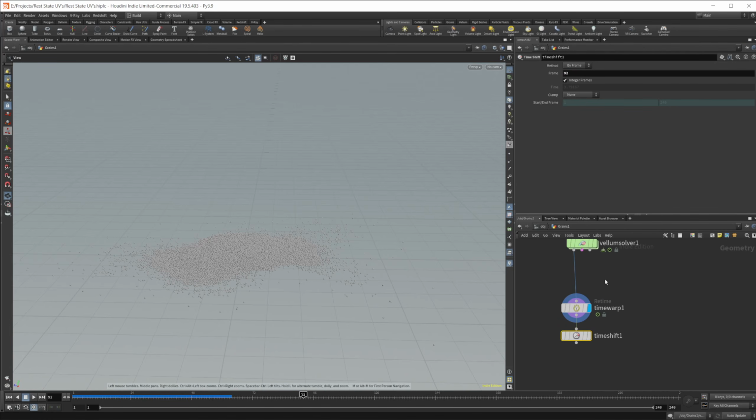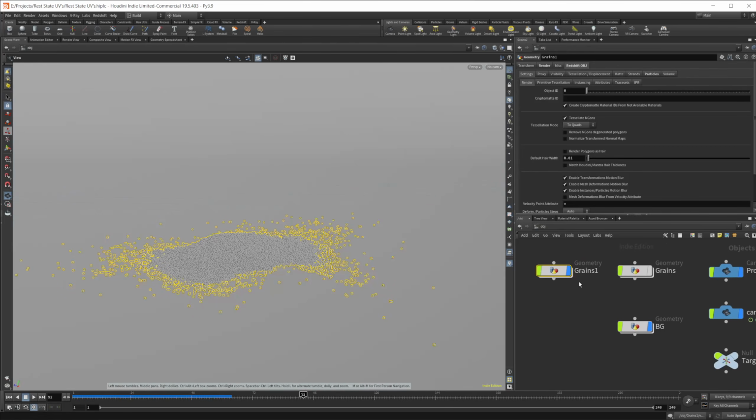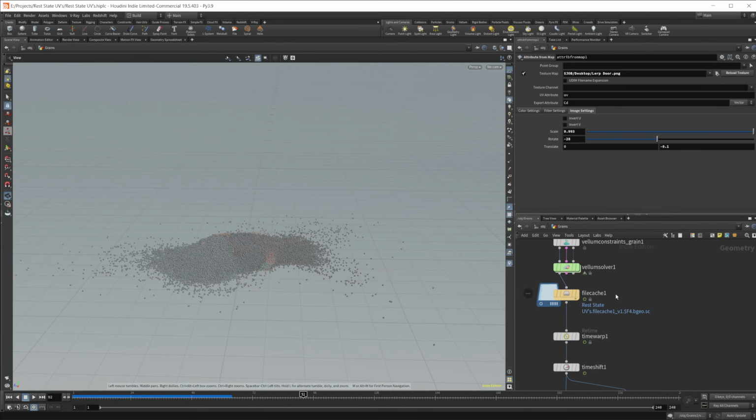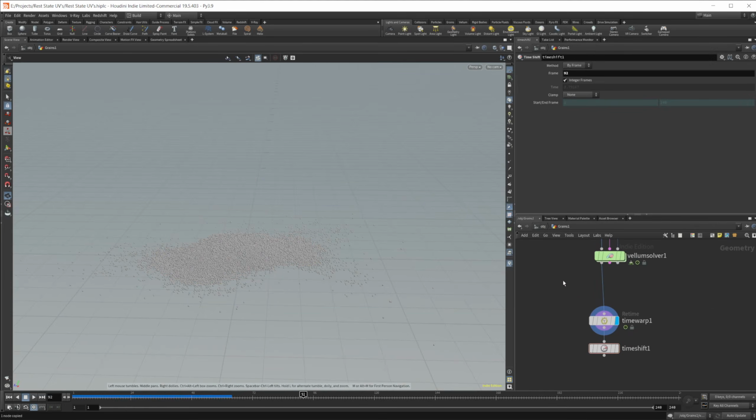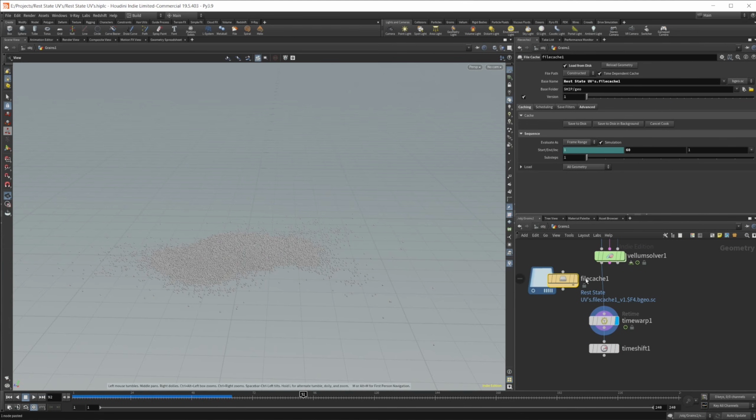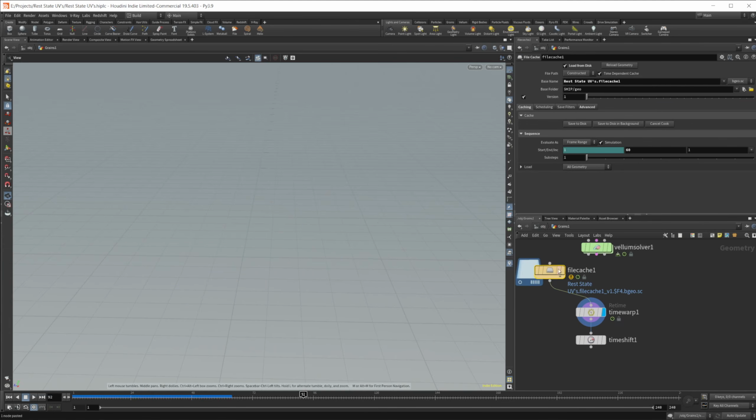So I'm not going to drop down a file cache. Actually, if we can just bring over this file cache from this initial simulation here. So let's bring that in, and we should be able to look at what we're getting here. Let's see.